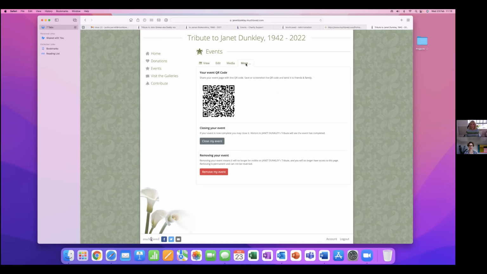The More tab, we've got this QR code. Say this garden party was a fundraiser, you might have some leaflets and you could add the QR code to that. So get your creative thinking hats on. There's lots of ways you can incorporate this and get that event out to as many supporters as possible. And this is also where you would close an event and remove an event.